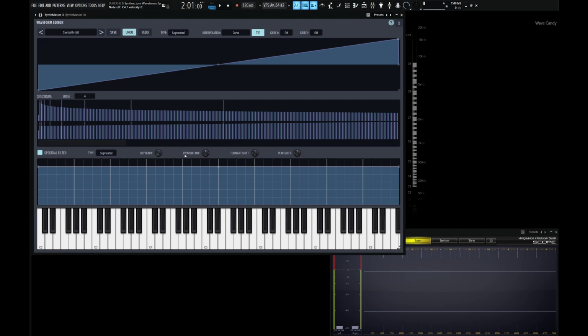Now remember that a saw wave contains all harmonics based on integer multiples of the fundamental frequency, and a square wave contains all odd integer multiples of that fundamental frequency. Meaning that if we remove the even harmonics from a saw wave, it's going to give us a square wave. So right now, take a look at the spectrum view and the oscilloscope, and we're going to see a saw wave here.